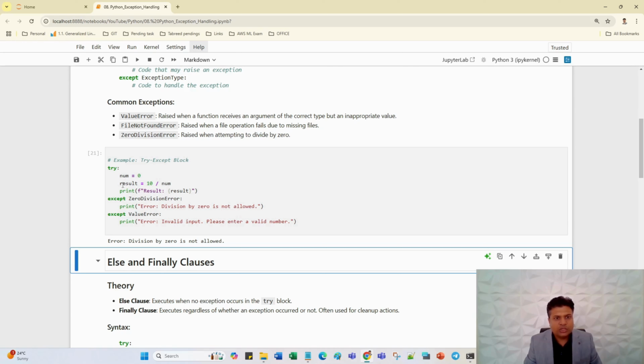Perfect. So once I entered 0 as the input, the output will be 10 divided by 0, and what I'm printing here is result, but at the time of result, the exception occurred. That's why control directly jumped to the zero division error block and this particular message has been printed. It's very simple. But let me show you some other examples.